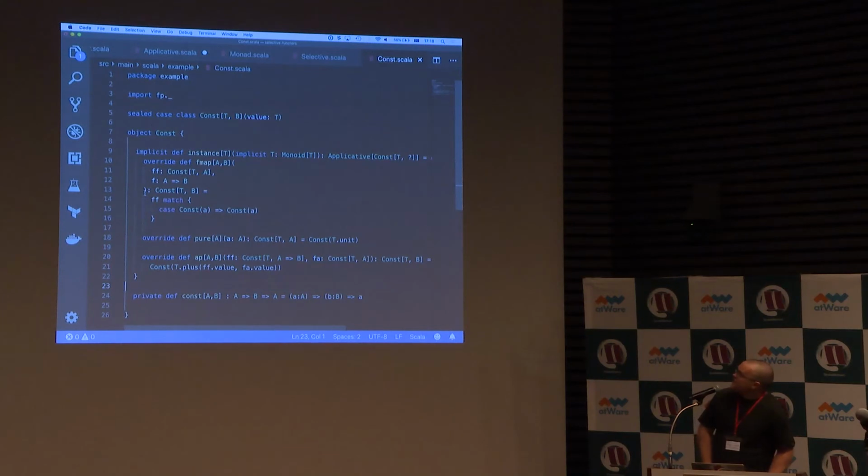So this is the const functor. It's very common in Haskell. It's a little bit common sometimes in Scalaz. It may or may not be familiar, so if it isn't, please interrupt me, because the next step won't make much sense if you don't follow this.